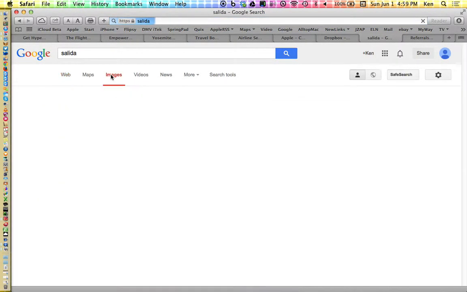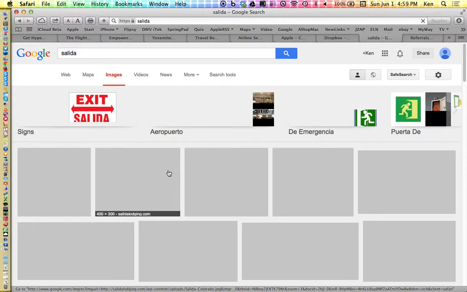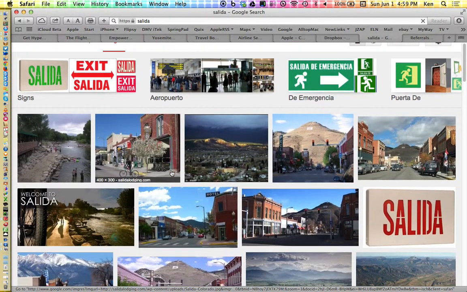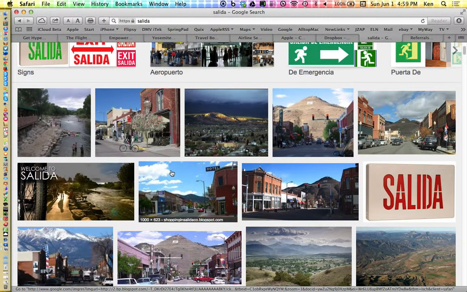So I'm going to go to images. Just look in the in-app purchases. Are they still free? Okay, see this sign here? Word Lens is the first one. Oh, not download. Go to in-app purchases and see.